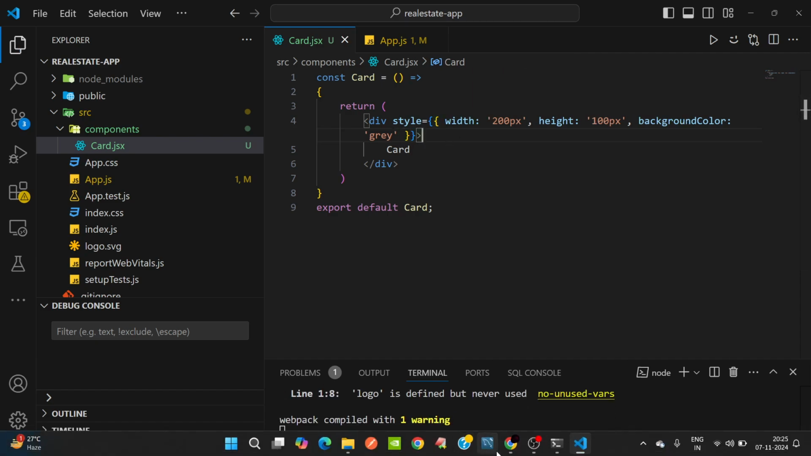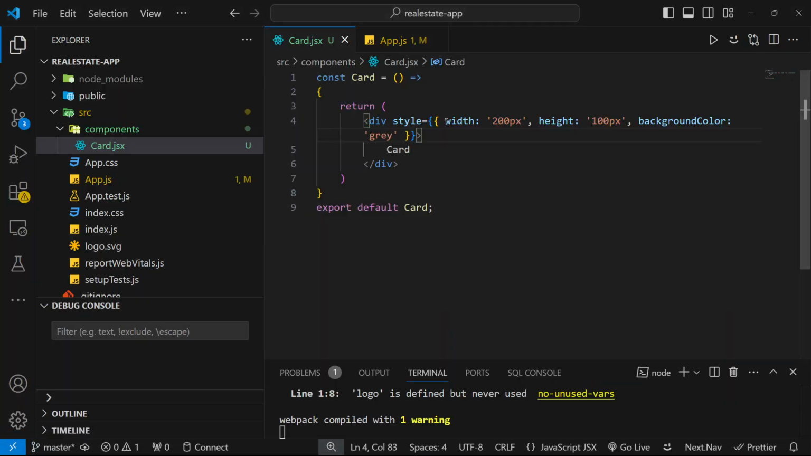Okay, let us see the output. So this is what we got. We have created one card with the help of style. So let us do more styling to it. We have returned this style tag.